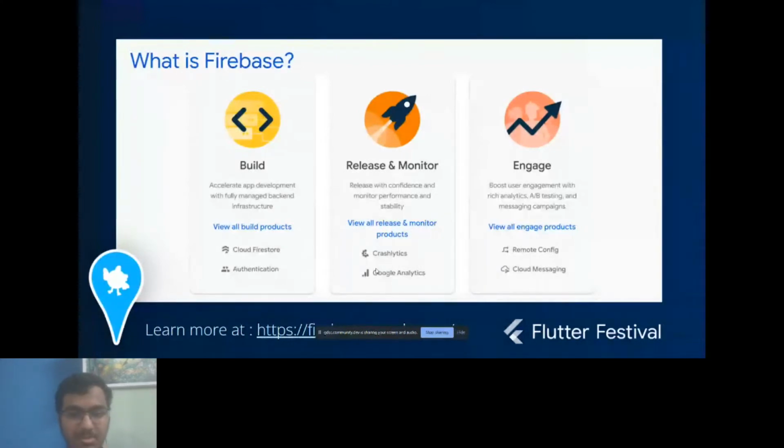Release and monitor. You might know what Google Analytics is. Ad analytics, how users use the app, where it broke, where the app crashed, and everything can be done by Firebase. What is Engage? You might know about Zomato's notifications. All those things are supported by Firebase. Using cloud messaging, you can push notifications to users, for marketing purposes, for example.